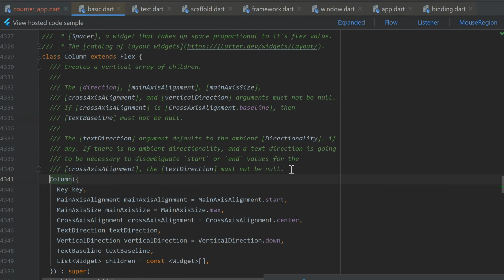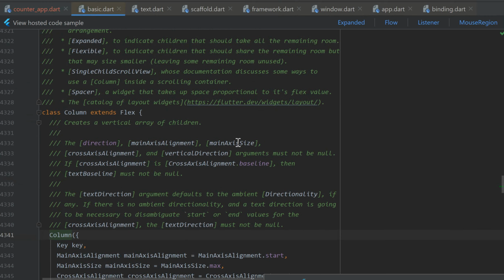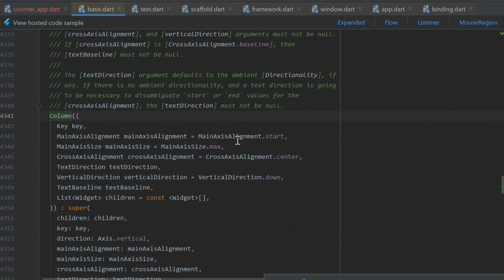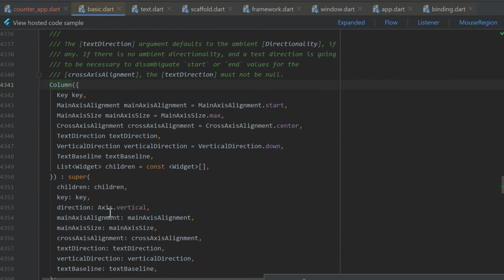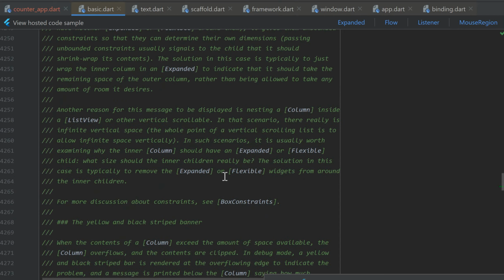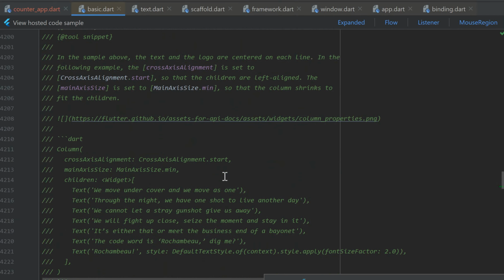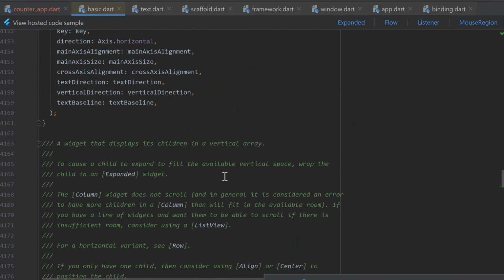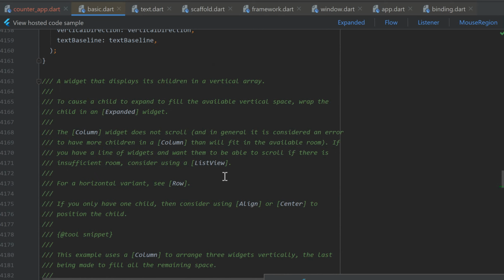Quickly look here. It extends flex. In this case, its direction is vertical, up and down. So I suppose what we just said is going to be found here. A widget that displays its children in a vertical array. To cause a child to expand to fill the available vertical space, wrap the child in the expanded widget.